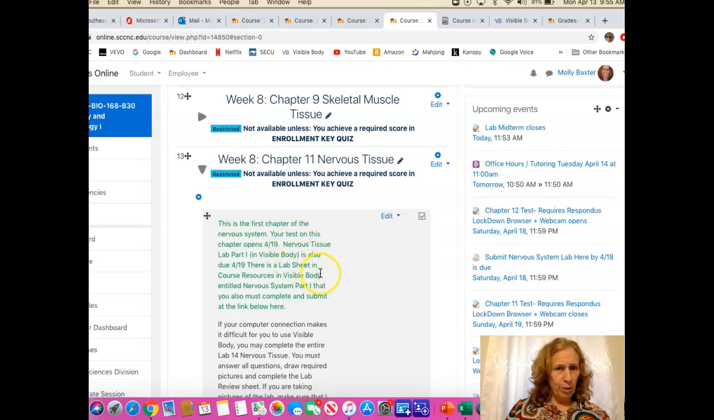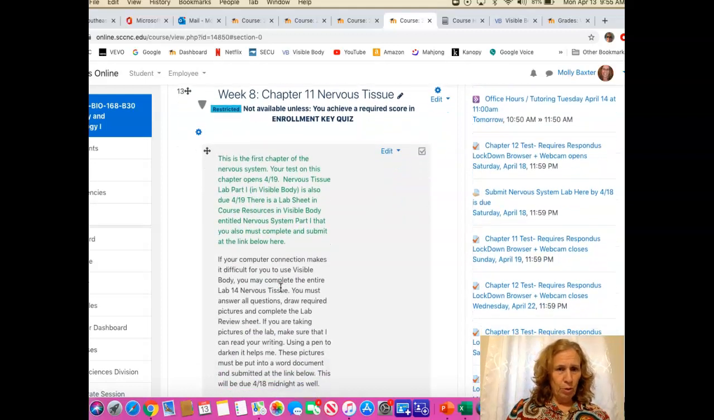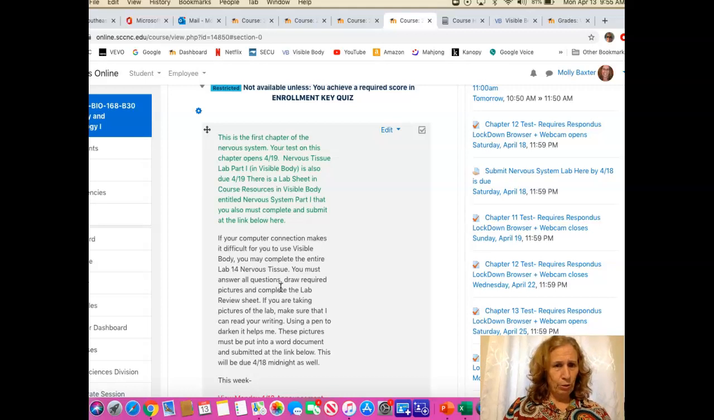This is the first chapter. Your test is on the 19th. The nervous tissue lab, part 1 is in Visible Body. That's due the 18th. I'll change that. There are some notes there if your computer connection makes it difficult to use Visible Body.